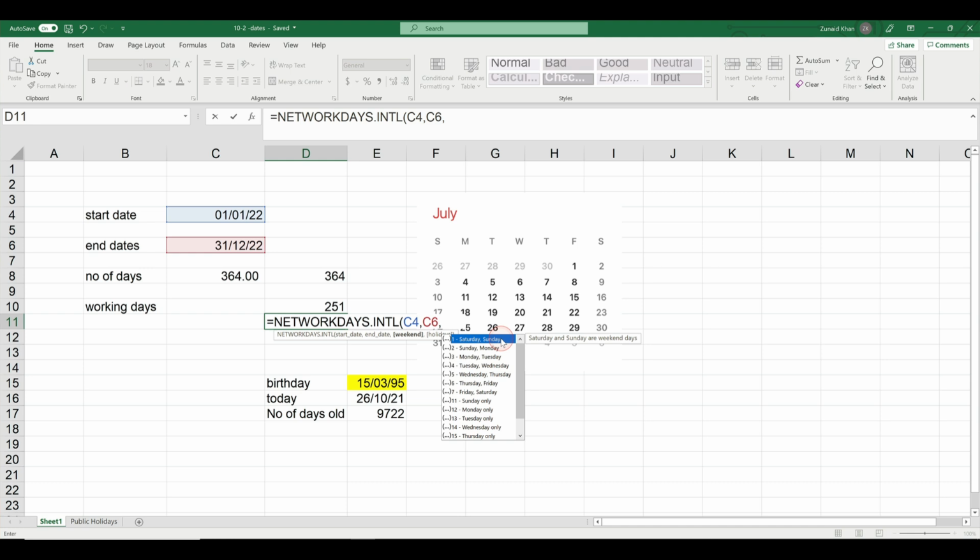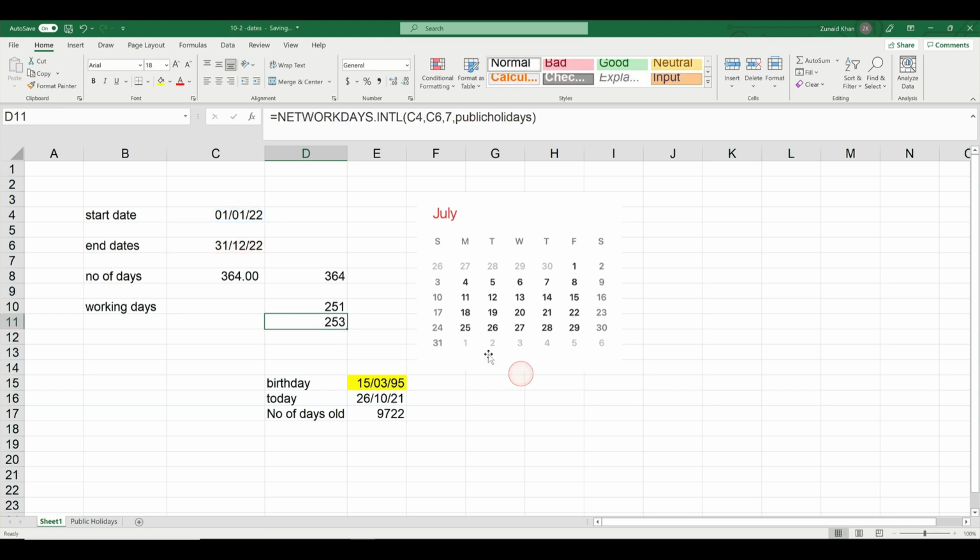You can see it gives you different options for the weekend. The standard one is Saturdays and Sundays, but your weekend might be Sunday and Monday, Monday and Tuesday, Sunday only, or Friday and Saturday. Let's assume it was Friday and Saturday. If we double click on that, it will put in the 7, and that 7 just represents to the formula that it's Friday and Saturday. You put a comma in, and then you still put in your holidays range, which we can assume will be the same, public holidays, close, and it will do a calculation. You can see it comes out slightly differently because of where the public holidays fall, but that's how you would use the international function for NETWORKDAYS.